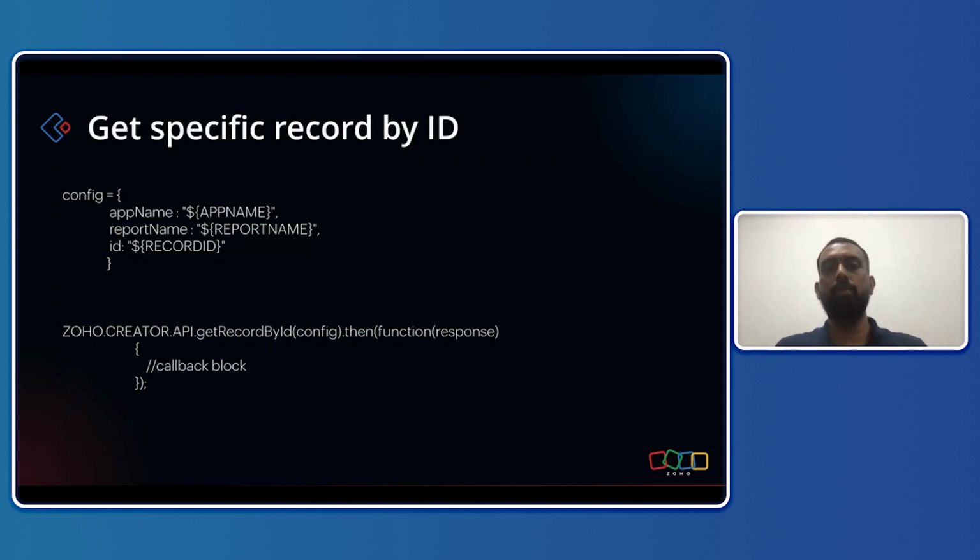For that, we need to follow the config: the app name, which is the name URL, then the report name, which is the report link name, and the record ID. And at the end, we have the syntax zoho.creator.api, then we are using the scope, which is get record by ID. Then we have the same config dot then function, inside which we have the response.